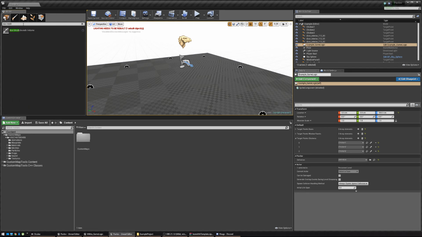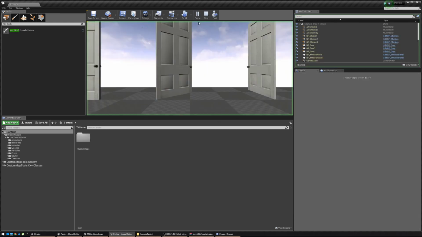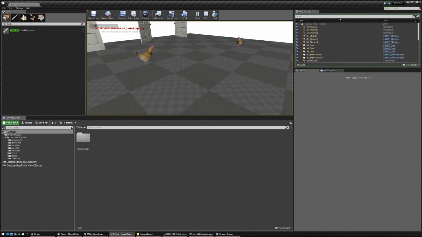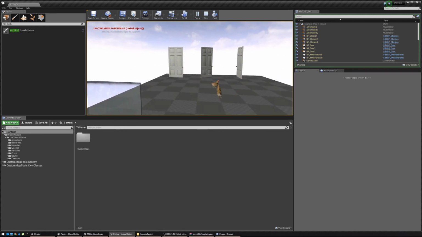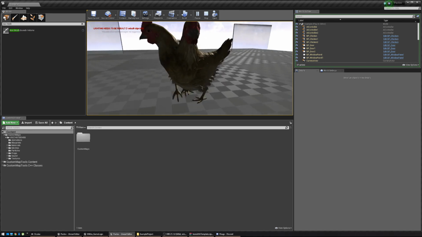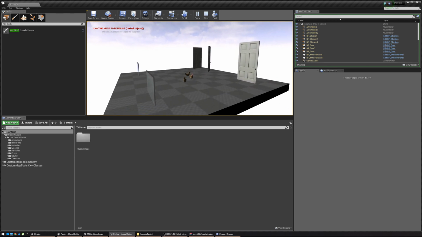So let me just add nav mesh bounds volume. I'm going to do this real quick. Whoops. Press P so you can see, okay, that's a nav mesh. Play. Now you'll see the chickens move around. So yeah, that's basically it. You can open the doors, you can shoot the chickens, destroy the glass, the windows, and they'll respawn around then.